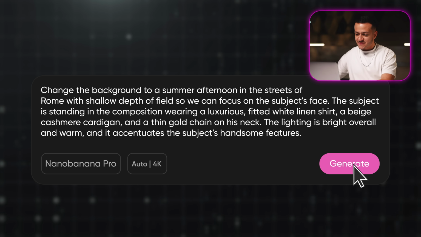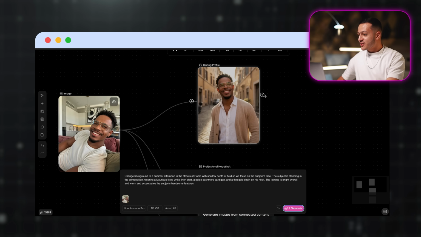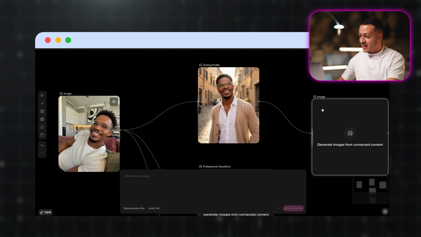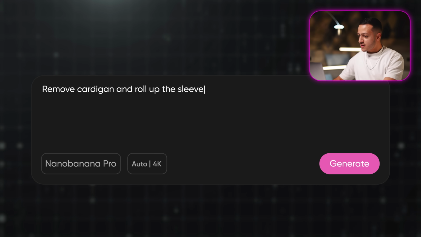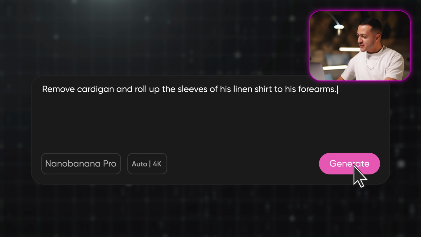Click Generate. Wow, he looks great, but I think it's a little too warm to be wearing a cardigan in Rome during the summer. So let's simply remove it. Create a new image node and type remove cardigan and roll up the sleeves of his linen shirt to his forearms. Click Generate. And there we go. We have a perfect dating profile.